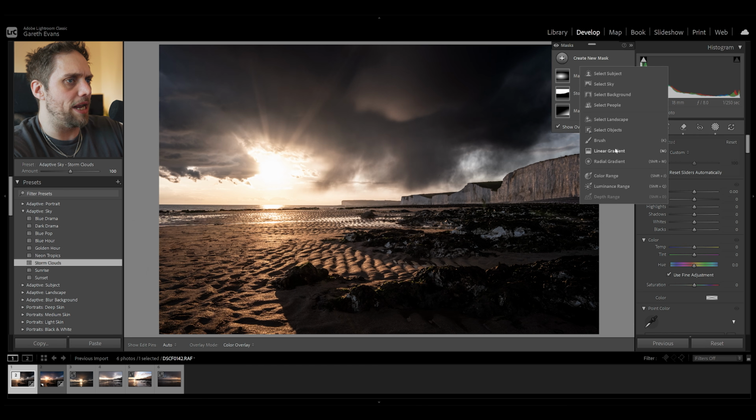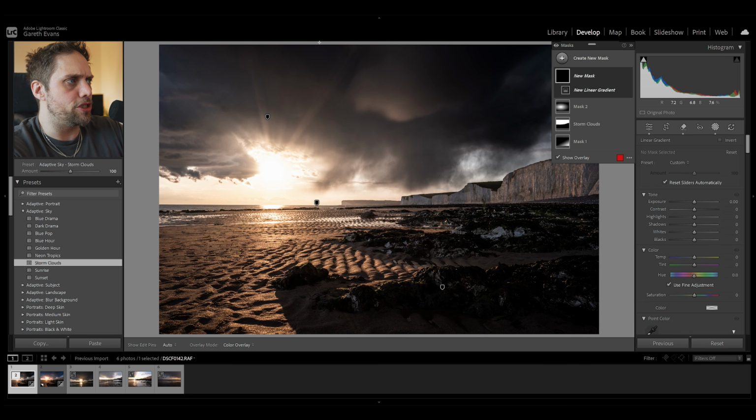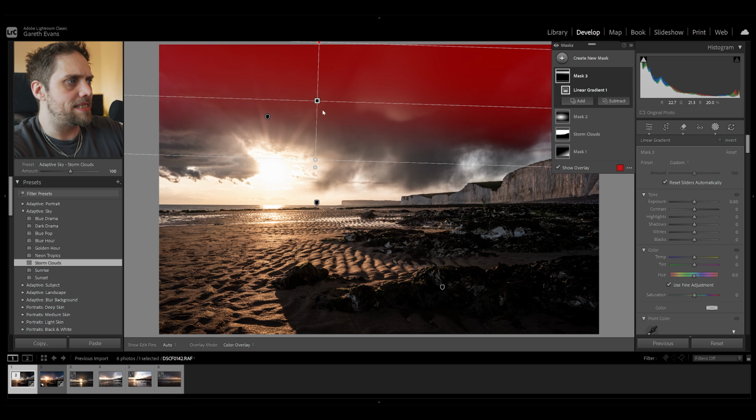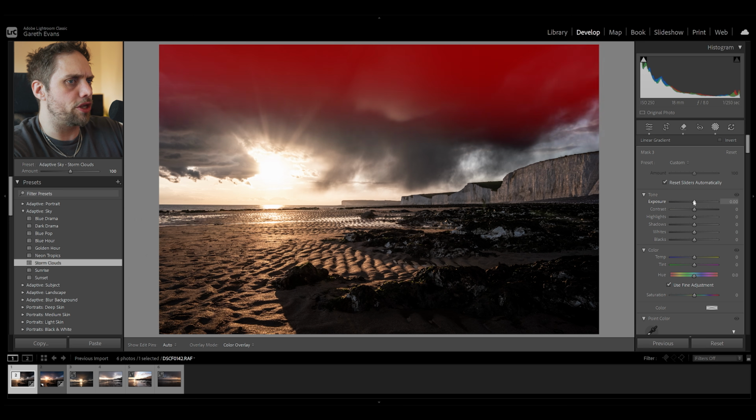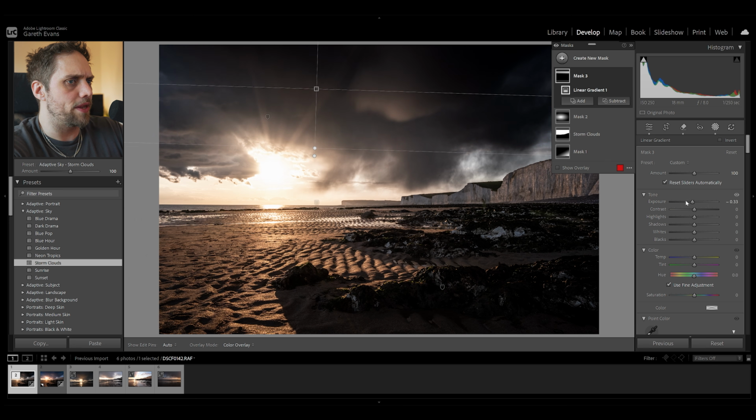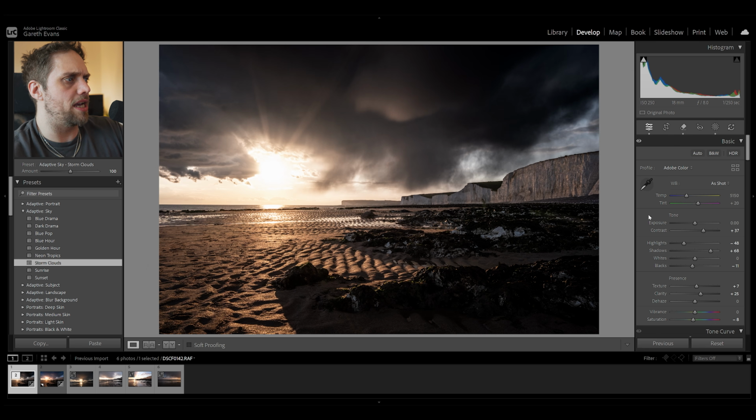And we'll do something similar here. We're going to bring the linear gradient in from the top, similar to how we did before, and just darken the top of that sky, something like that. That might be too much, arguably, but I quite like it.